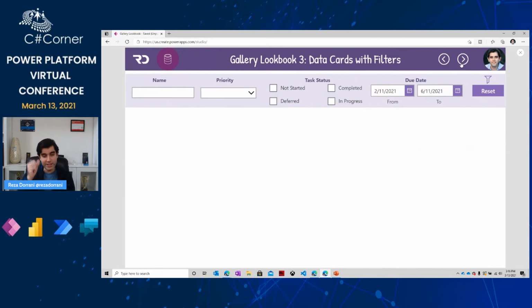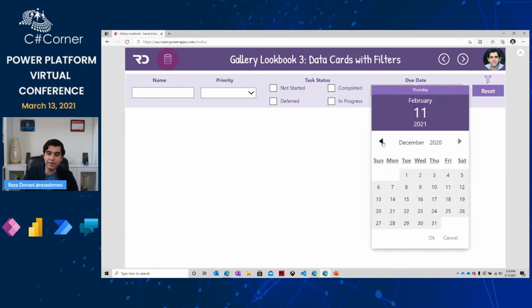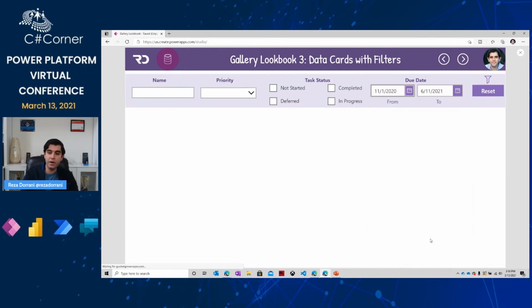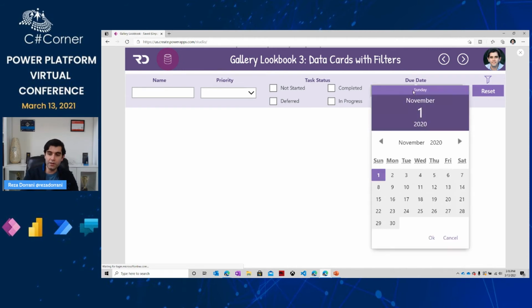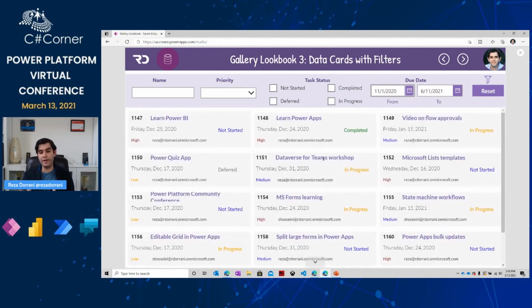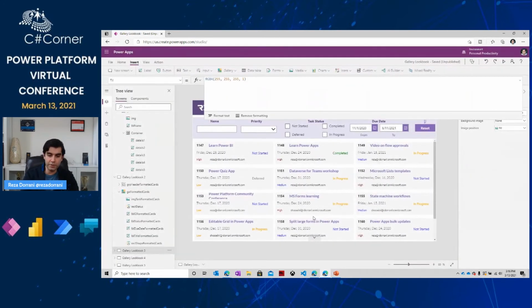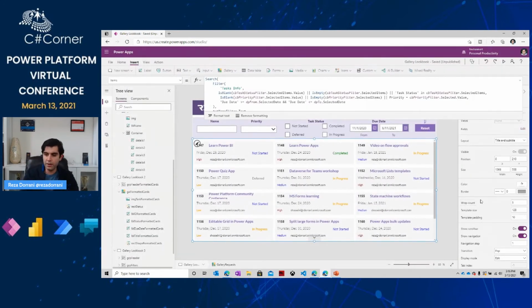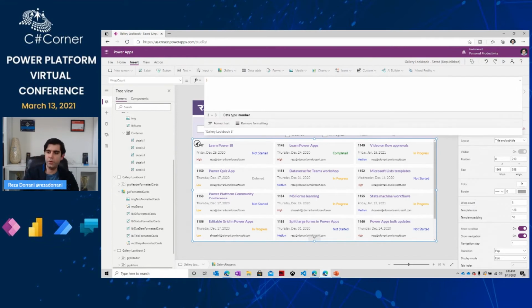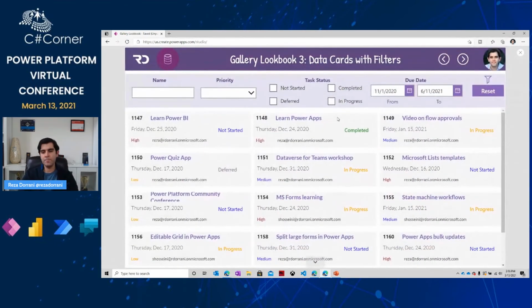Let me move over to style number 3. Now, it's not just about styling. It also has to do with the fact that you can filter your data in your galleries using some of the options that are provided right here. In this case, I have a very simple gallery here, which is once again a vertical gallery, which has a wrap count of 3. So it shows 3 items. Once again, it has that card-like experience.